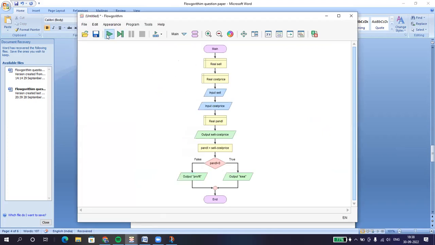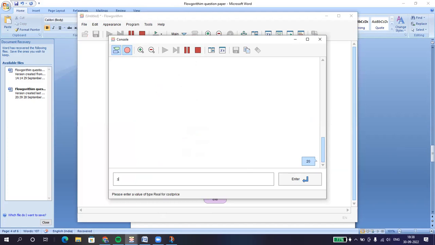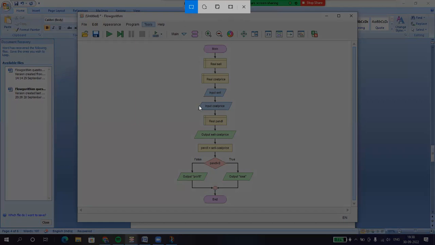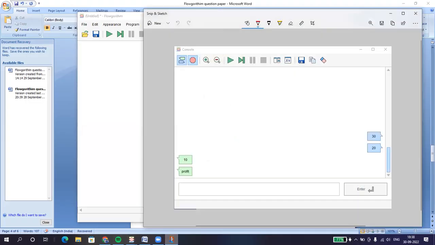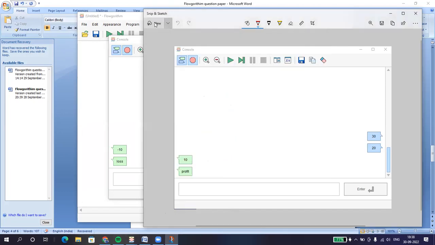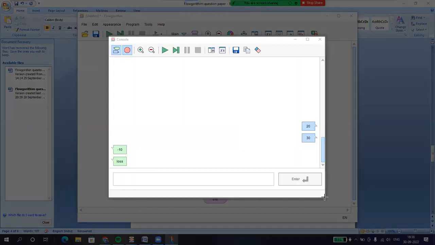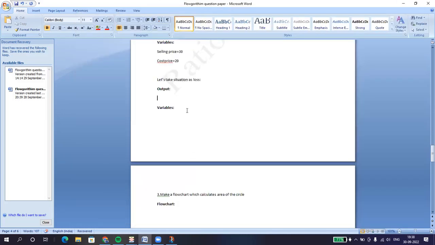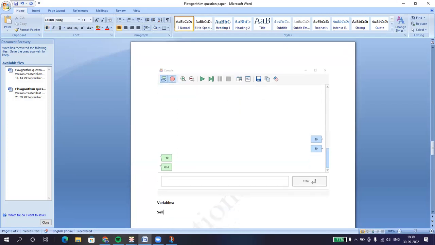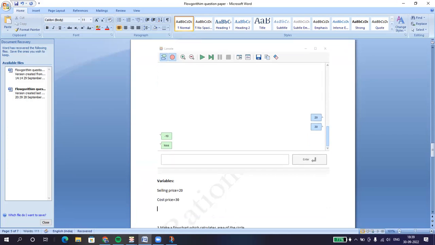So here it will show my sell is 20, cost 30, so minus 10, which is loss. I think I was making the wrong snap. I took the wrong snap. One second, I'll do it again. Nice. Now, variables: selling price is equal to 20 and cost price is equal to 30. Then eventually profit and loss will vary from there.